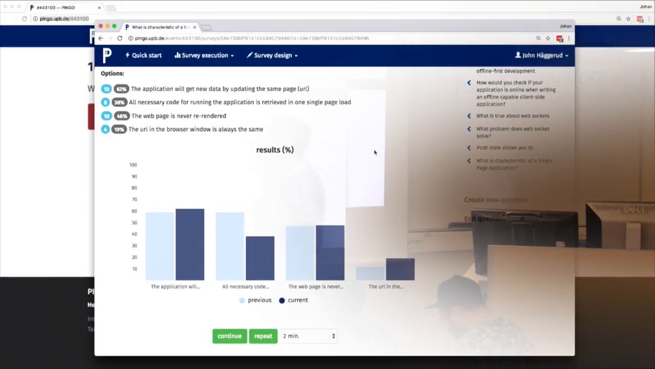The application will get new data by updating the same page, the same URL. I think by that I probably meant reloading the page, but I'm not sure why you would think that. The application will get new data by updating the same page. Well, it will probably update the same page, but it will not get the data by updating that page, if you see what I mean. For example, if we have a button and we click it, there is new data coming to the same page. Yeah, so it will be injected in the same page, but I wrote by updating the same page.